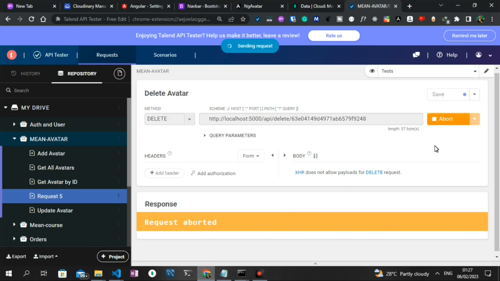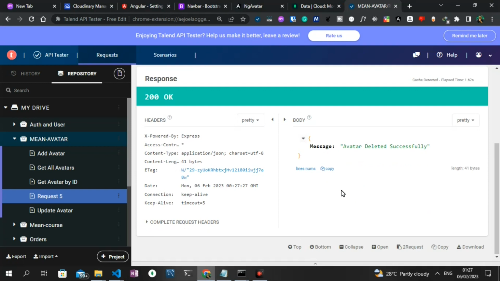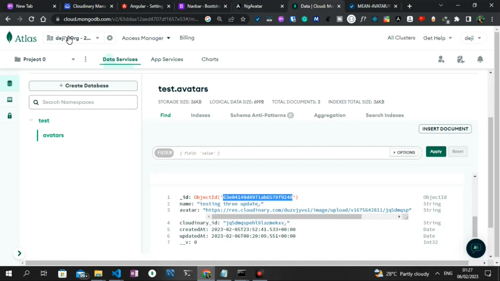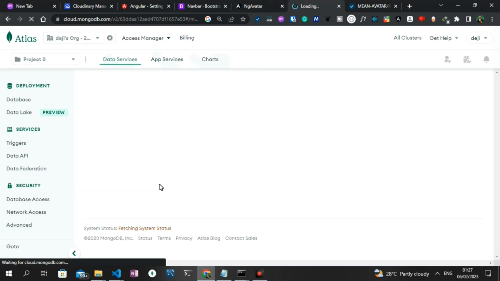So let's make the new request again, and as you can see, we get a successful response, and the message gets displayed in the body, and it says avatar deleted successfully. To confirm this, if I go to the MongoDB Atlas database and refresh, I think the number of records we have this time around should reduce by 1.